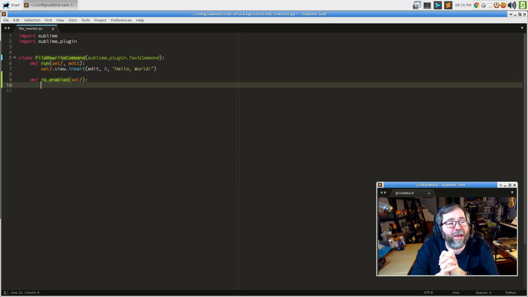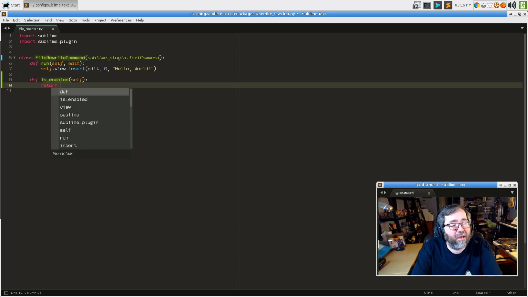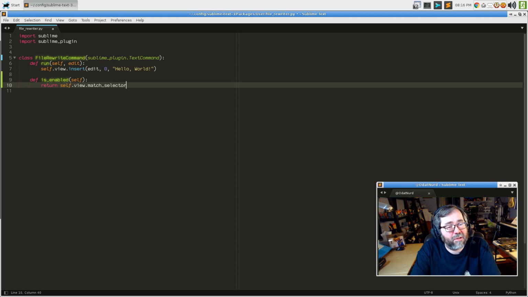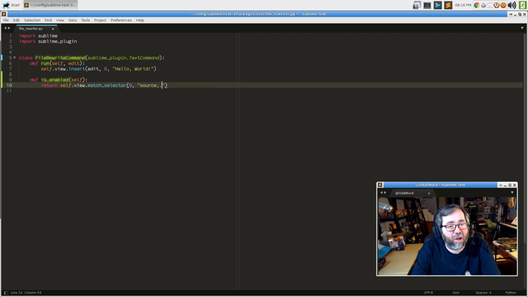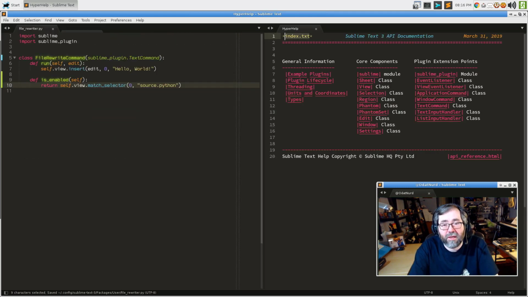Now here in our file rewrite command, we're going to have this is enabled here because we're going to say we want this to only be enabled in a certain type of file. And the way we're going to do that is we're going to say self.view.match_selector at 0.0 with, let's say, source.python, like this. I'm going to go ahead and do that and scoot that over so that we can actually look at this thing. What's this actually doing?